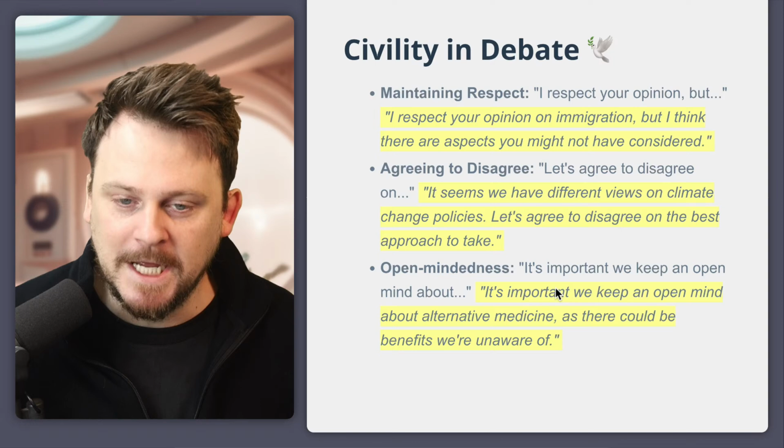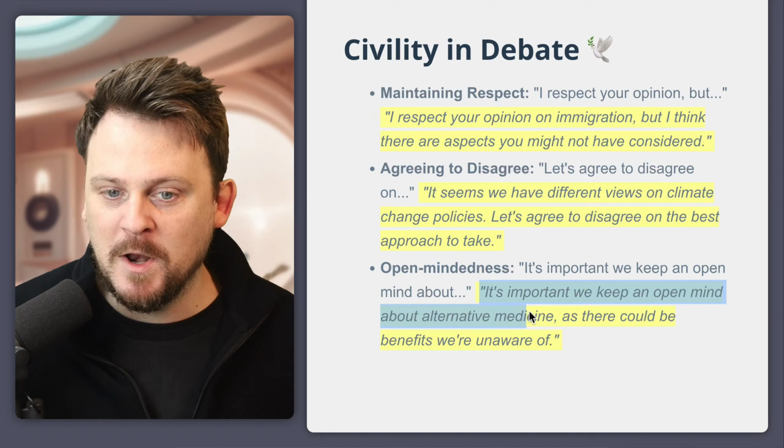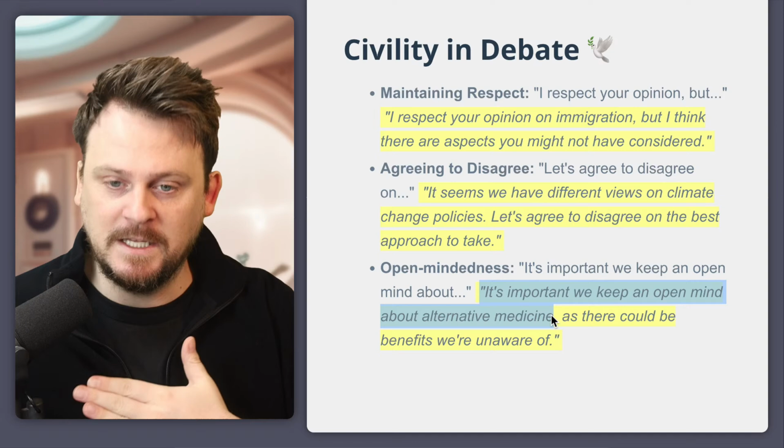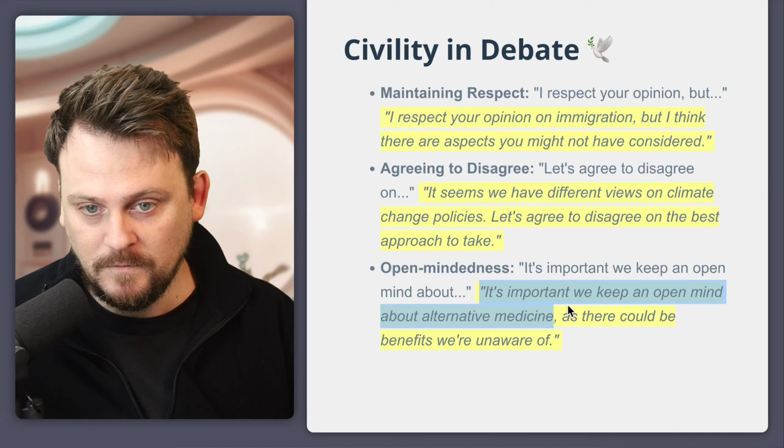Okay, last one. It's important we keep an open mind about alternative medicine, as there could be benefits we're unaware of, right? Now, if you wanted to really stress that this is an opinion, you could say, I believe it's important. And instead of we keep an open mind, you could say to. It's important to keep an open mind. I believe it's important to keep an open mind.